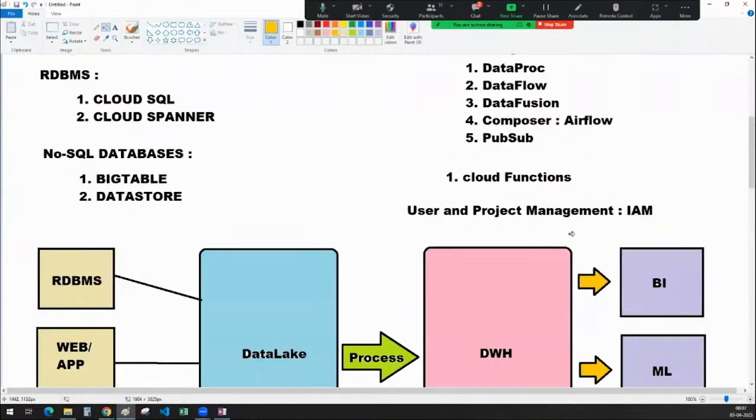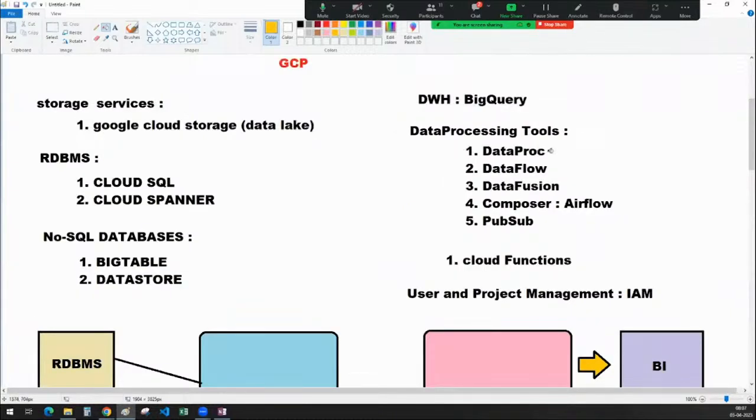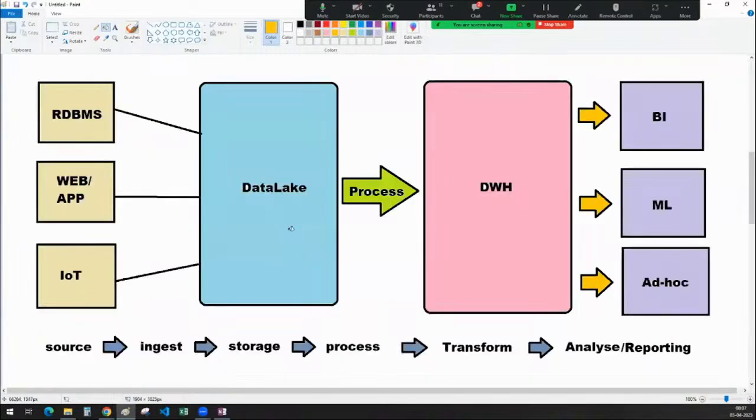We are not working in only one area, guys. Each and every tool itself is one project. So data proc, data flow, data fusion, composer, these are all roles in themselves. Some data engineers work on Dataproc, some on BigQuery, some on Data Fusion. Some people work on RDBMS data migration projects, and data lake projects. These are all related to data projects only, guys.